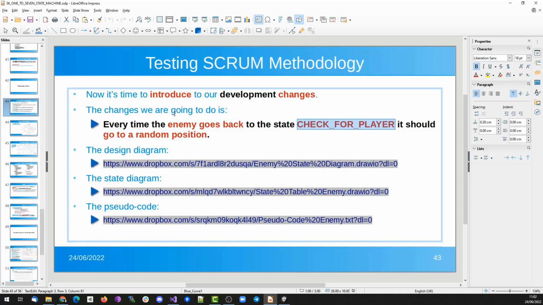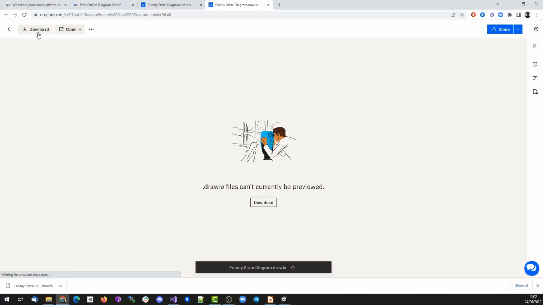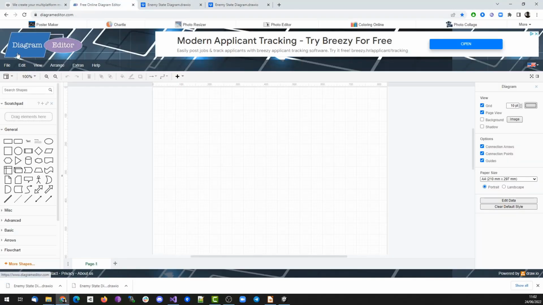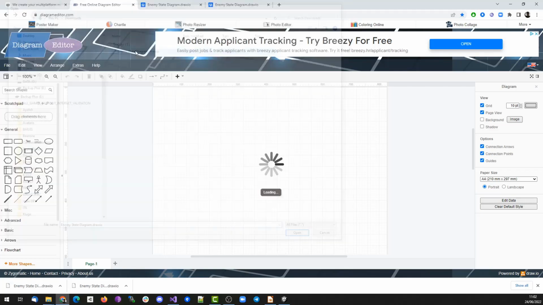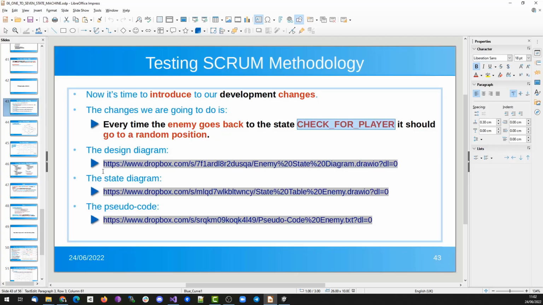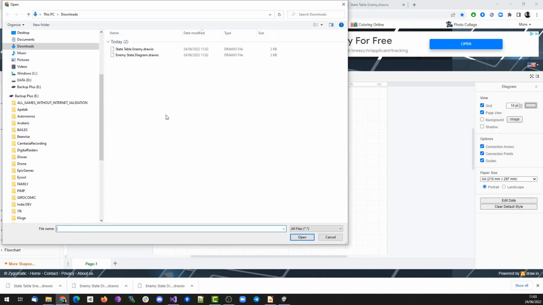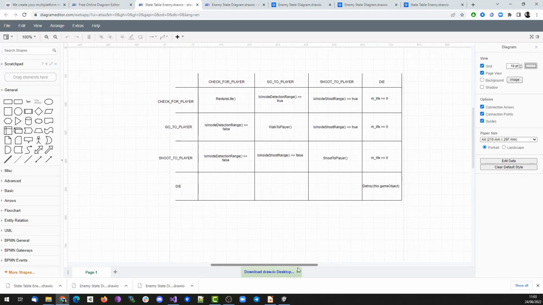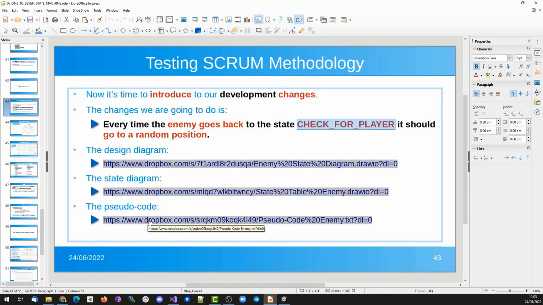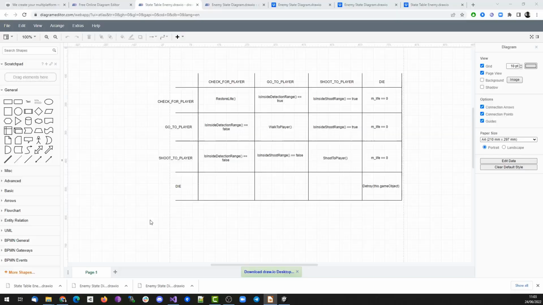So what you are going to do right now is download these three files: the file with the design diagram, the file with the state diagram, and also this pseudocode.